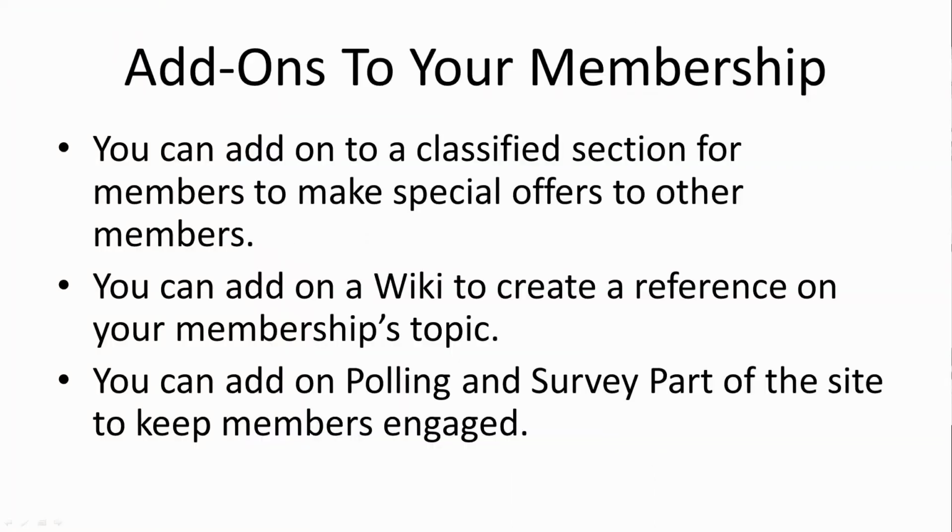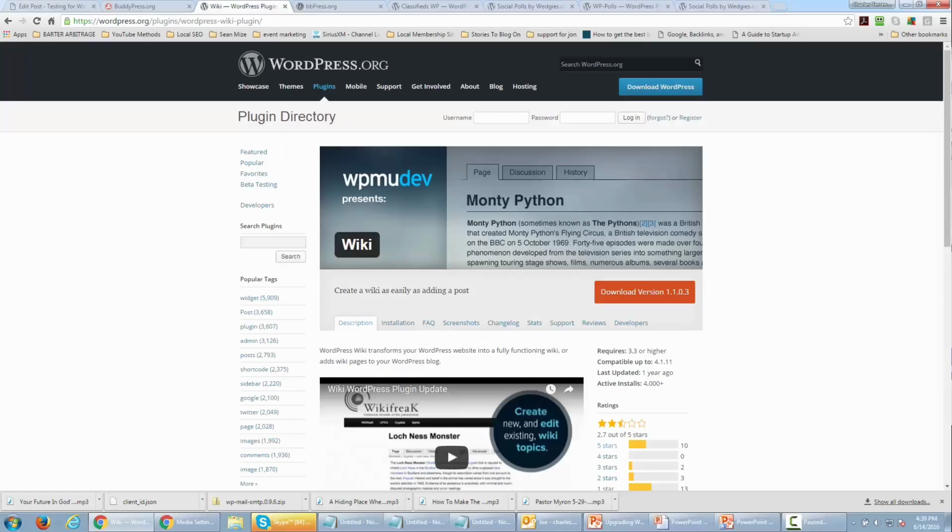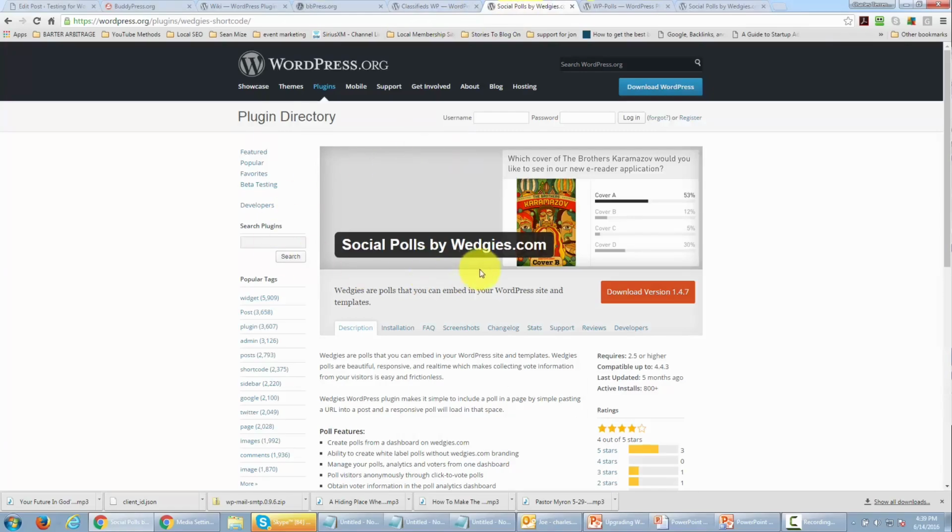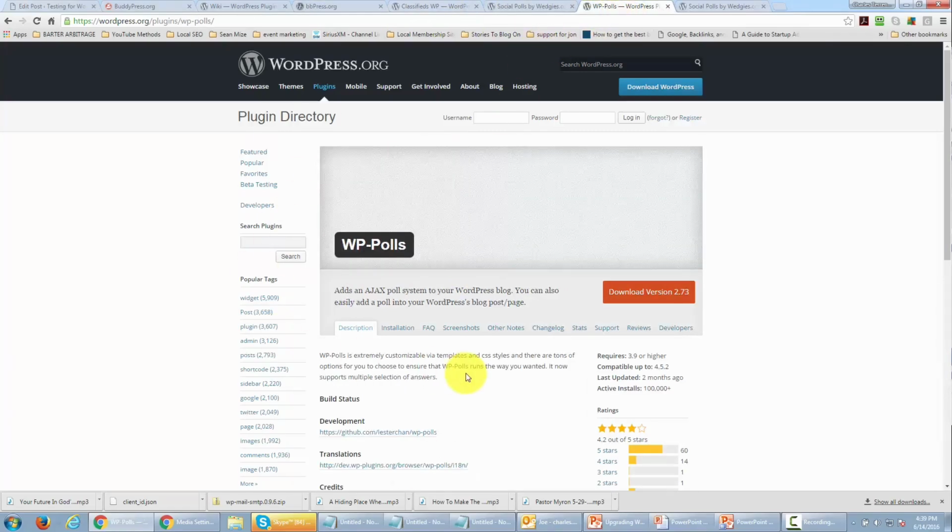You can also add on polling and surveys as part of your site to keep your members engaged. There are plugins like Social Polls by Wedgies as well as WP Polls that will allow you to do that.